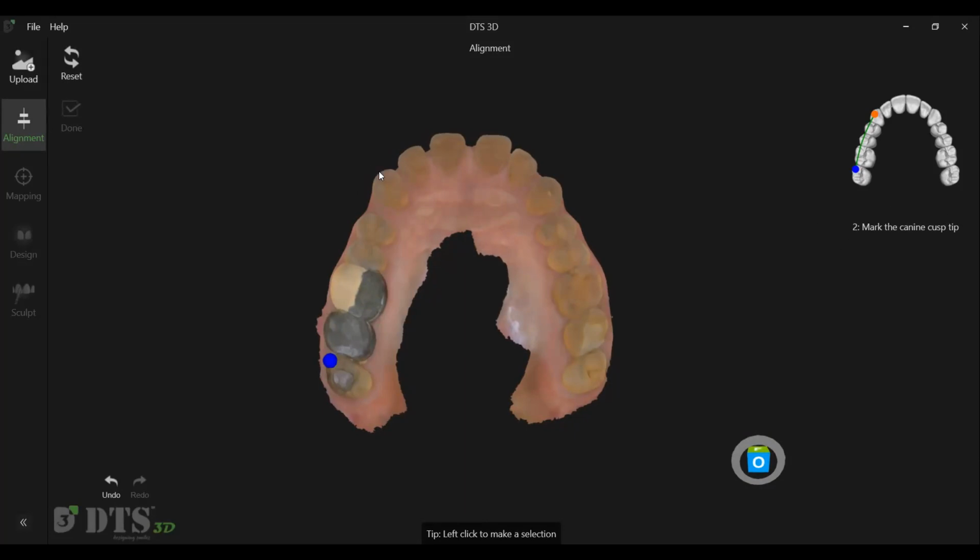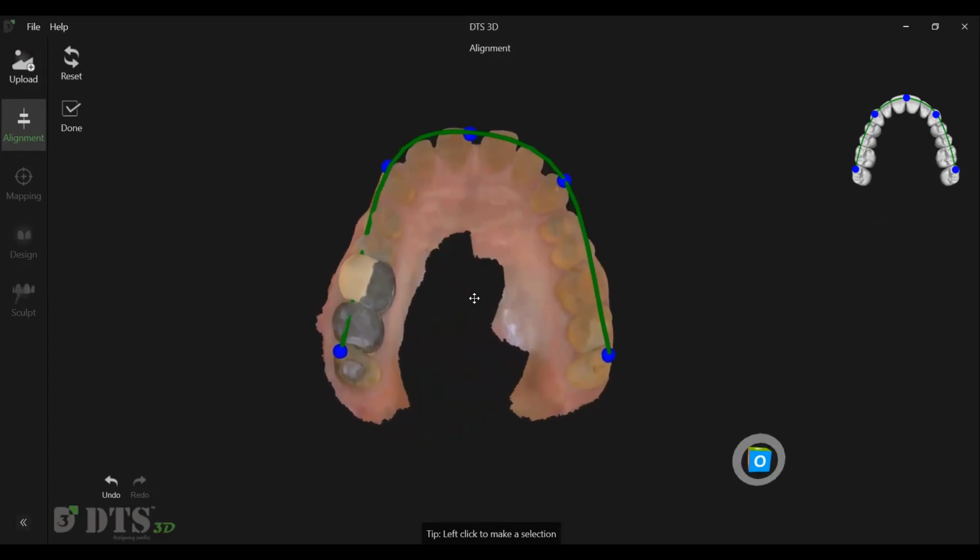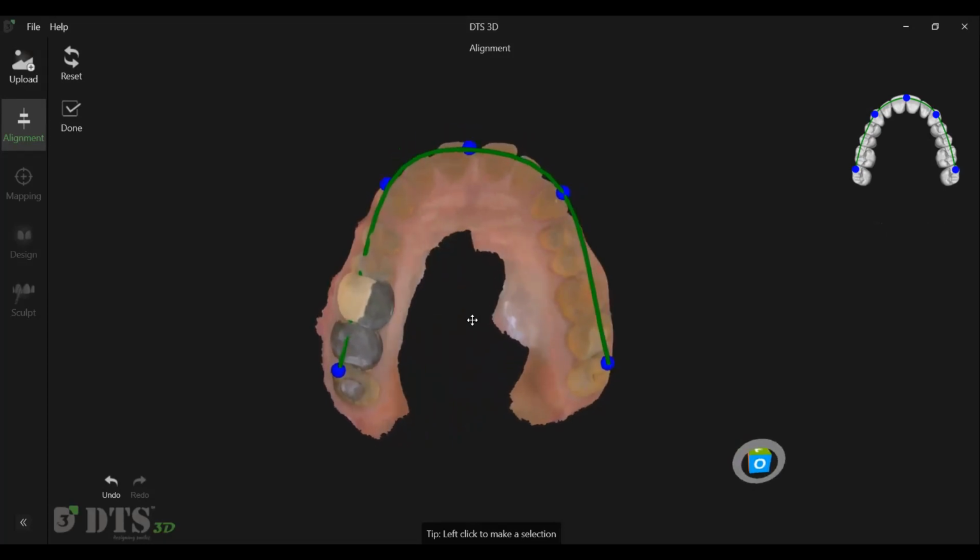Point 2, it then asks me to mark the canine tip. Point 3, it asks me to mark the incisal edge. So here, of course, there is a diastema, so I may choose to mark any one of the two incisal edges. Then the canine cusp tip on the other side, and again, the buccal cusp tip of the molar. So that's my occlusal plane. This is a mandatory step. You need to mark these 5 points here.